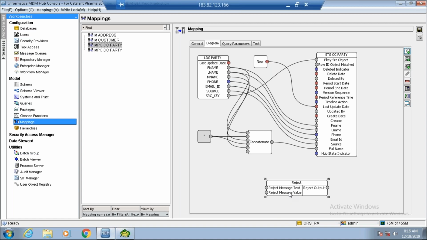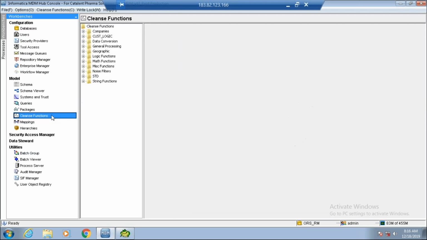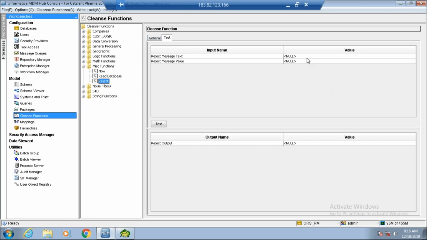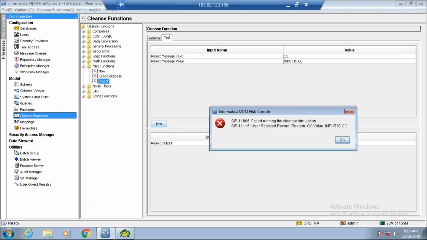To understand how this reject works, always remember, let me just save it here. I'll show you how you should practice this and how to understand the cleanse functions. Go to the cleanse functions tab here. There are all functions here. You can try to add it here and test. I will give a reject text message, and the output should be: input is test. Failed reject method. User rejected result using CC.